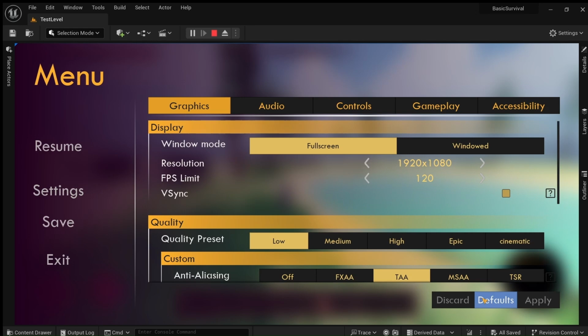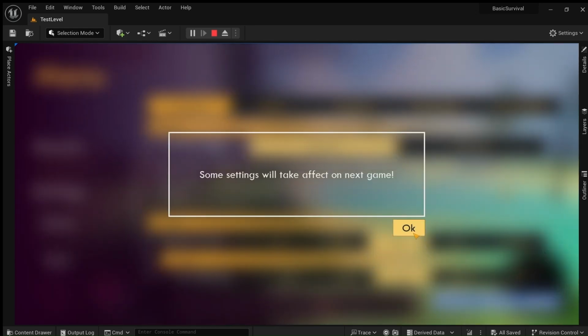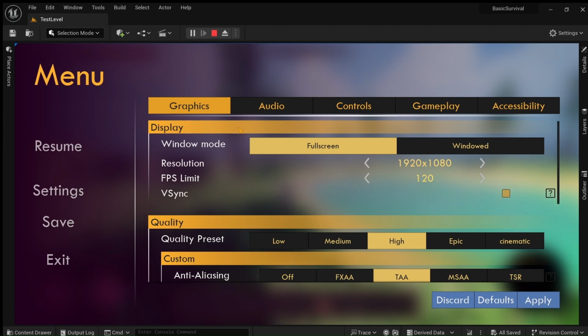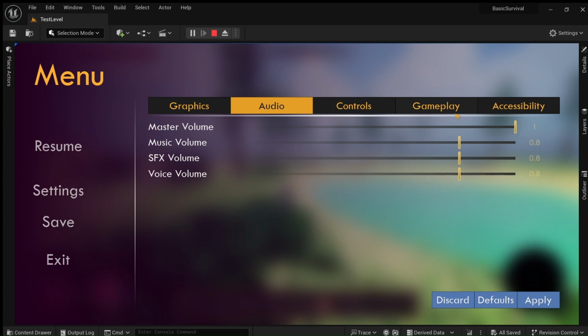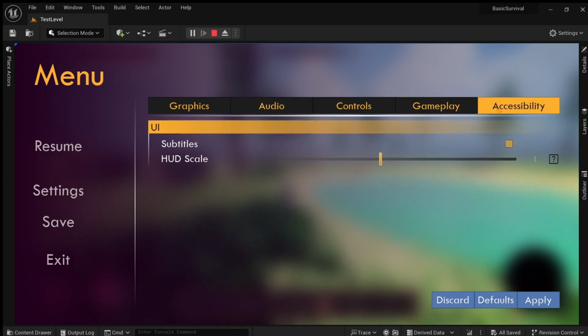So this plugin implements its own save and load system, and you can always discard any changes and return to the default values. This is really a standard feature expected from a settings plugin.